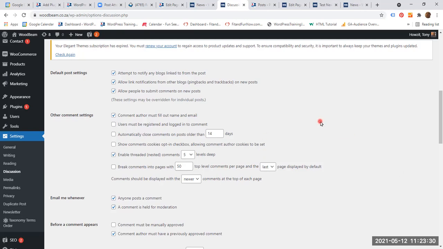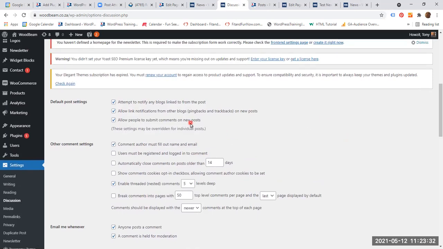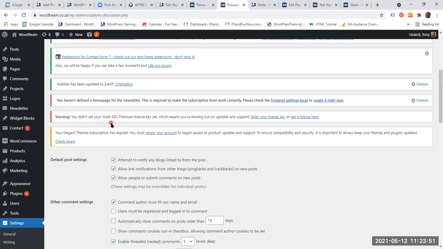Sudesh and Jens, I strongly recommend that you speak to your company director. There are a couple of things here you have to do. Look, you are using the Elegant theme, and it says your subscription has expired. Renew your account. Things like this, you don't want them to start breaking your website. You didn't set your premium license key yet. So how come you have SEO premium and you haven't set your license key yet?